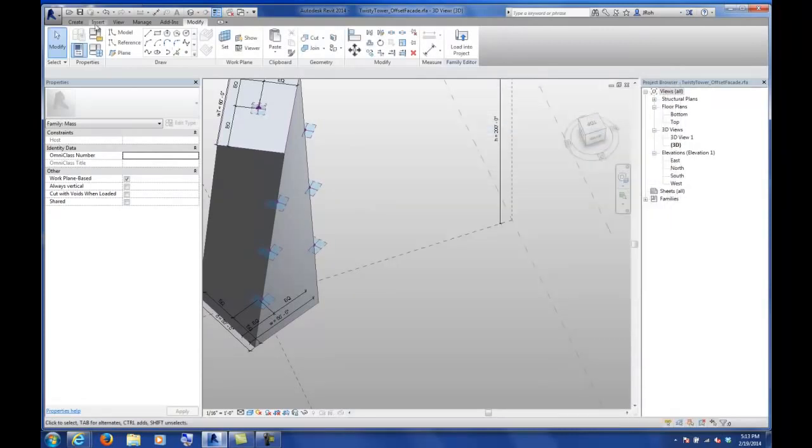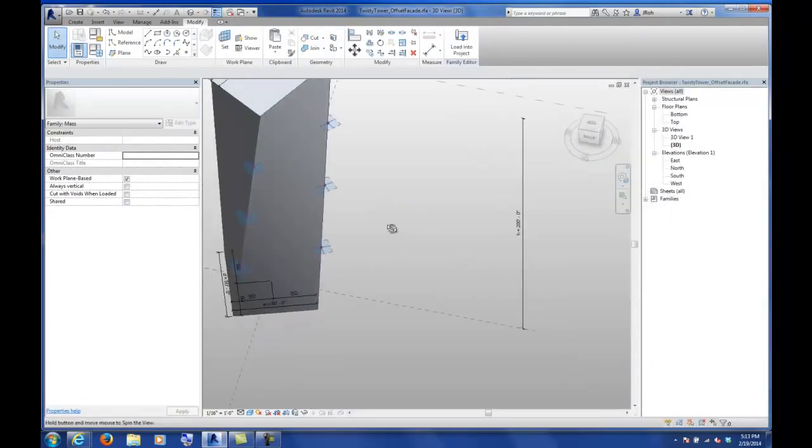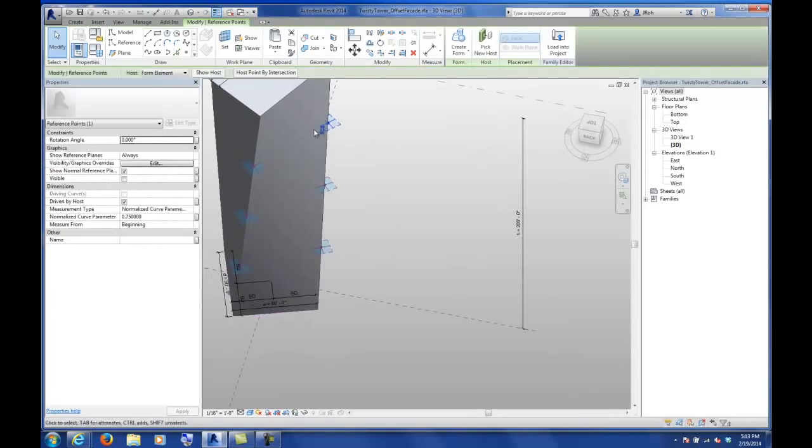One thing I want to mention before I move on is that when I click on these points, I can actually change the measurement type of where this point occurs. Right now it says normalized curve parameter. I can actually change it to a segment length, so I could actually give it an actual value.